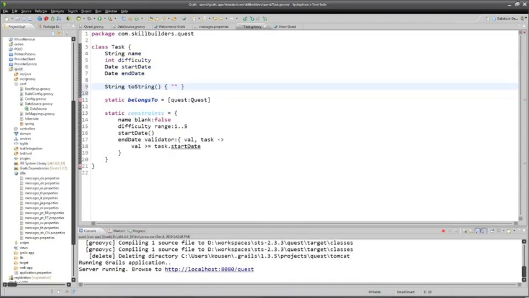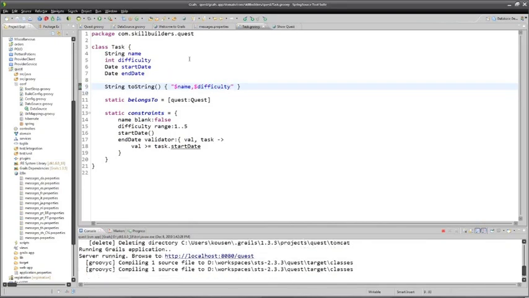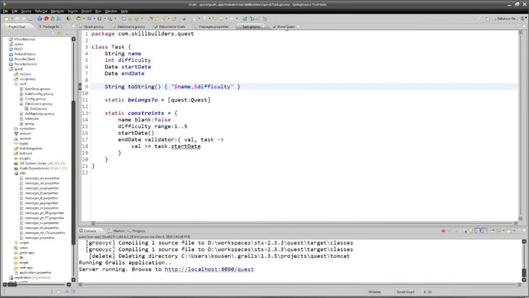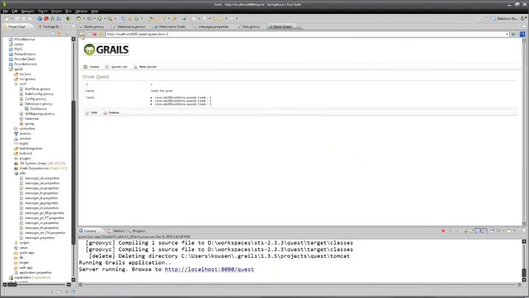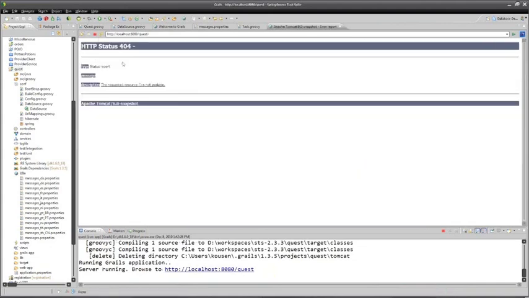I'll say, let's see, we'll put in the name and the difficulty, and that'll be enough. Save. And then let's see if I get lucky. Oops, didn't mean to go to the Grails website. I meant to go home.